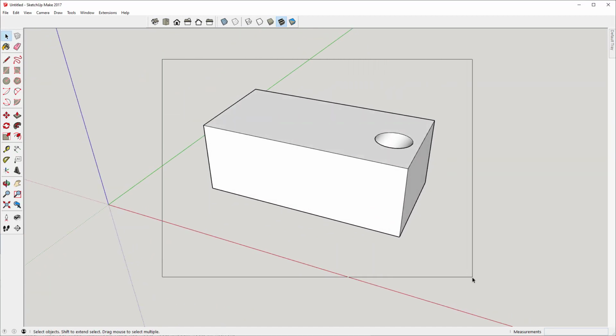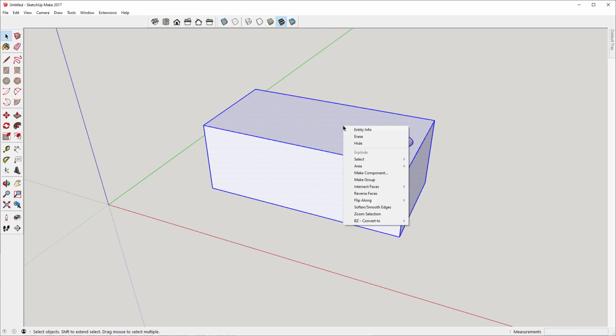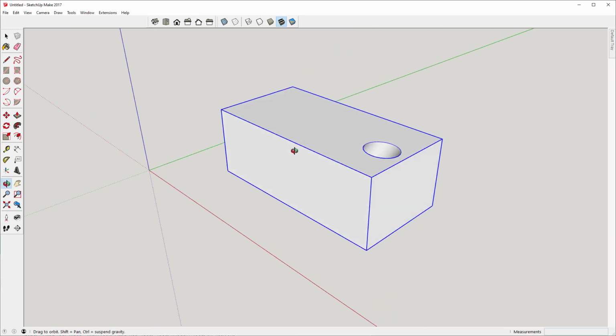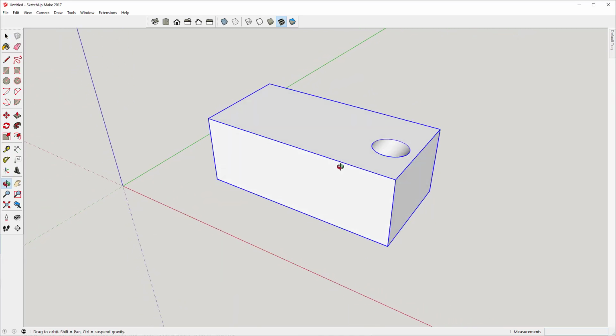So I'll select the whole thing, make it a component, and that was originally Component 1. It'll ask me if I want to replace it. I'd say yes. The other option to do that, where I would not have to explode and then recreate the component, I'll show you next.